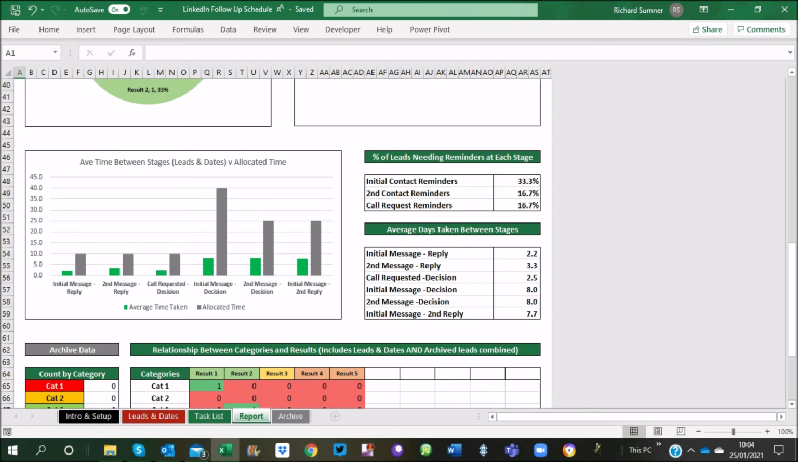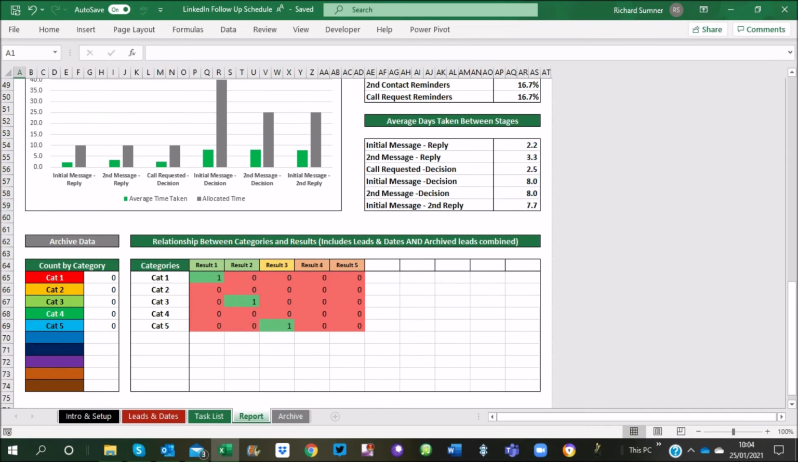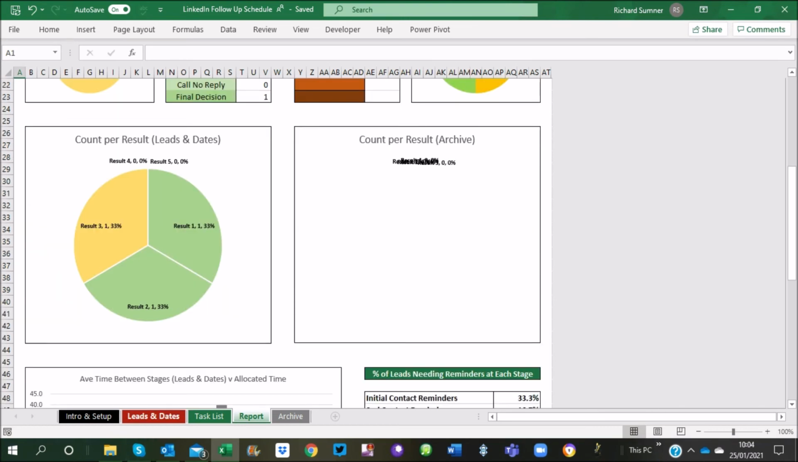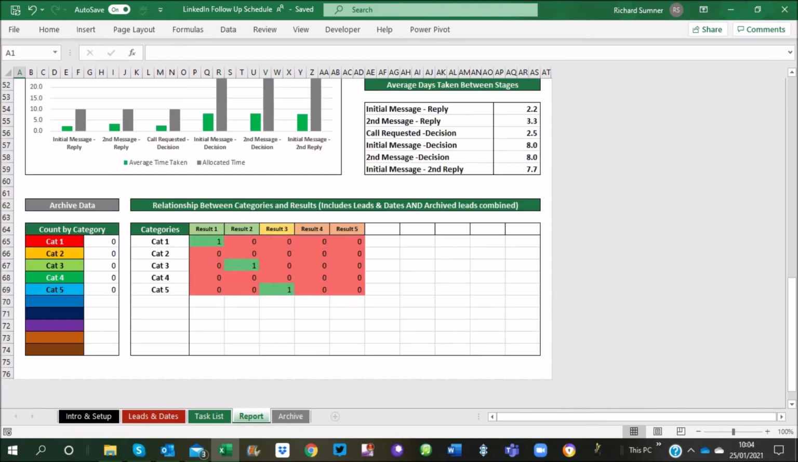Here you can see the number of days, the average number of days taken between all these stages, and the average number of leads needing a reminder at each stage. And here you can see your average time taken at each stage and your allocated time. So you can see if any of these particular stages are normally taking longer than what you've allocated for. You can maybe change the allocation time. And then at the bottom here, you've got the count by category. This is the archive data. The one at the top here is your leads and dates tab. And this is for your archives tabs.